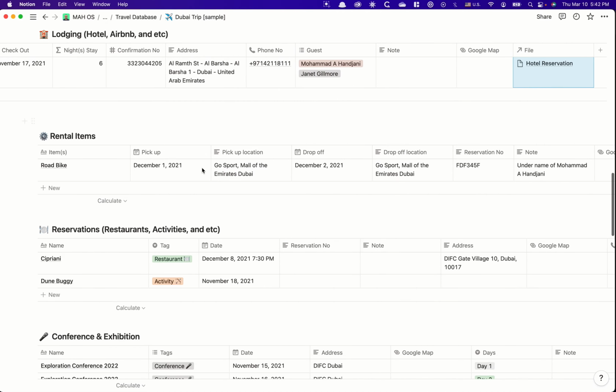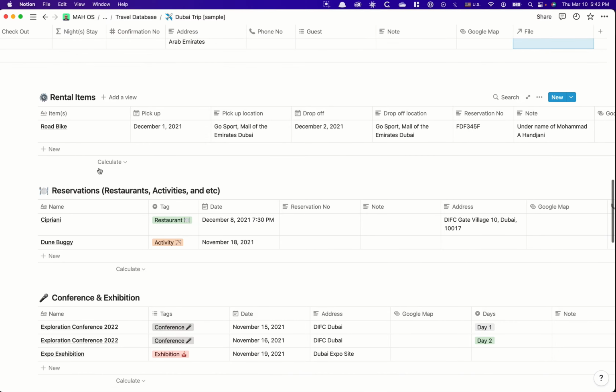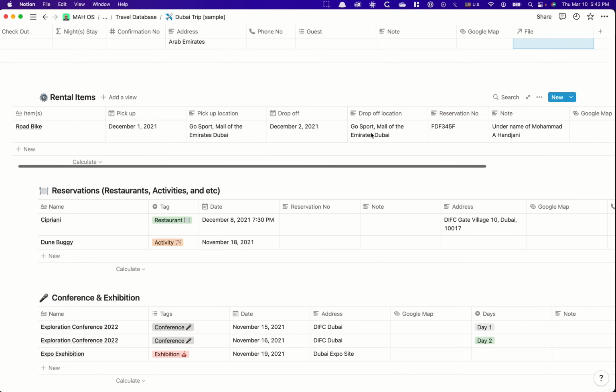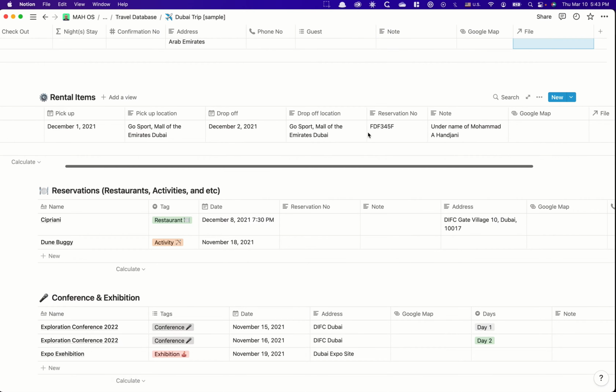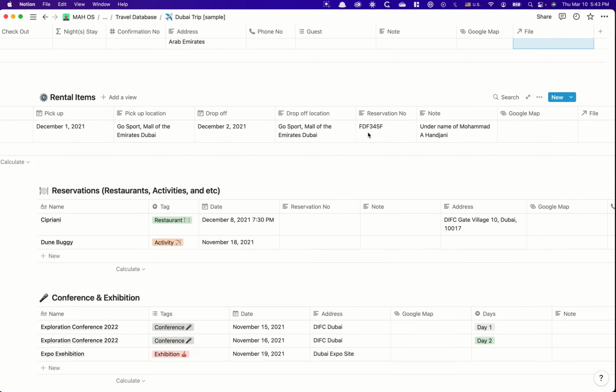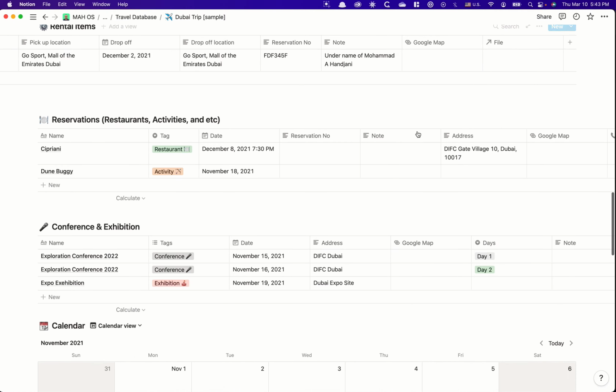We also created a database only for rental items. Sometimes in your trip you need to rent ski equipment or road bikes, and all the information can go here again. Pickup location, drop-off location, which sometimes can be different, and all the other information.